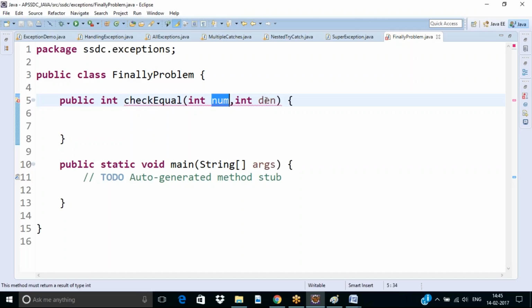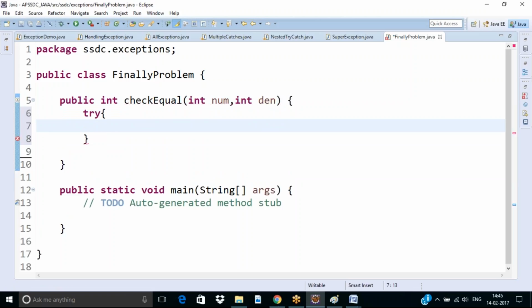So a numerator and denominator. Now the try block is just trying to solve this with the result. What the try block is going to return is the numerator divided by the denominator.